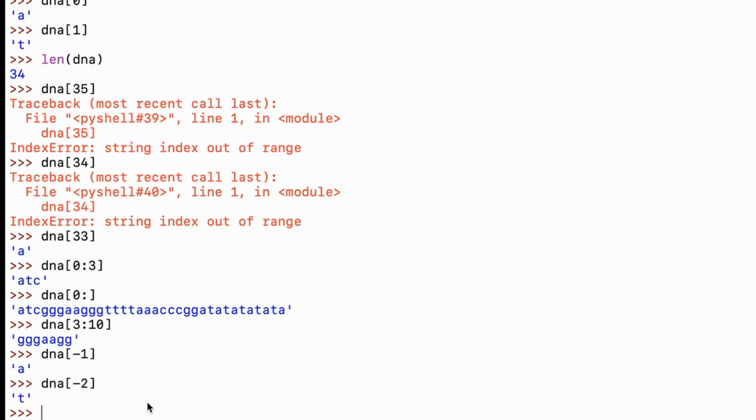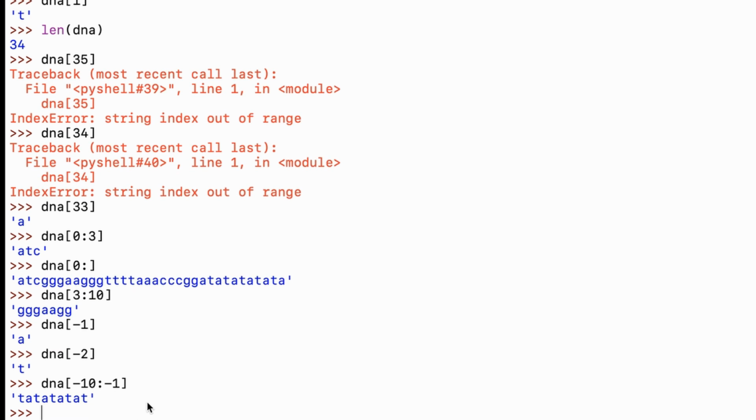And now, if we wanted to use negative numbers in a range, we have to think of the number line. So -10 is smaller than -1. As a result, just like you would write on your number line, that's the way you would write it here, and you get your ta-ta-ta sequence.